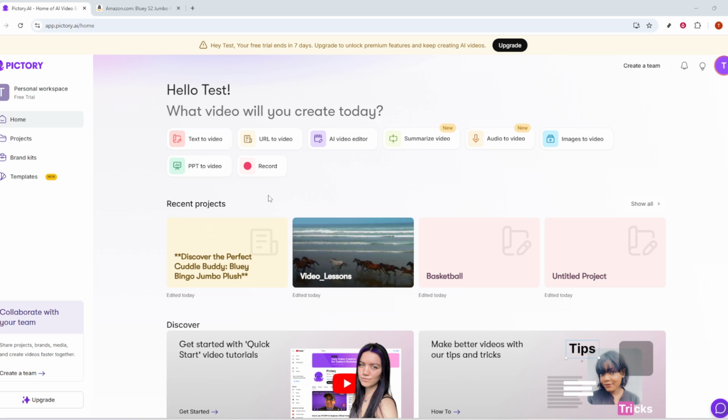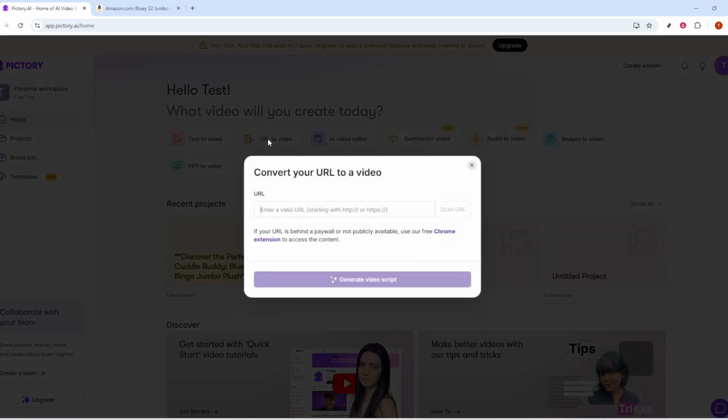On the main dashboard, look for the option that lets you create a video from a web link, often labeled URL to video. This feature is designed to pull key information directly from a page so you don't have to start from scratch.